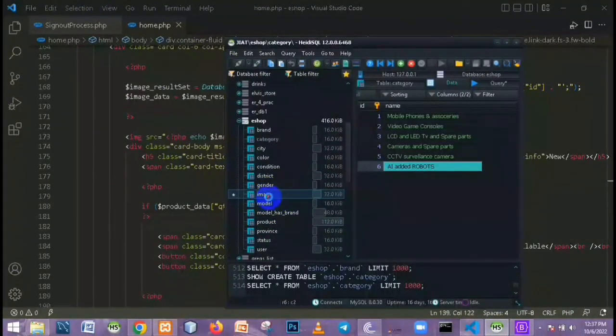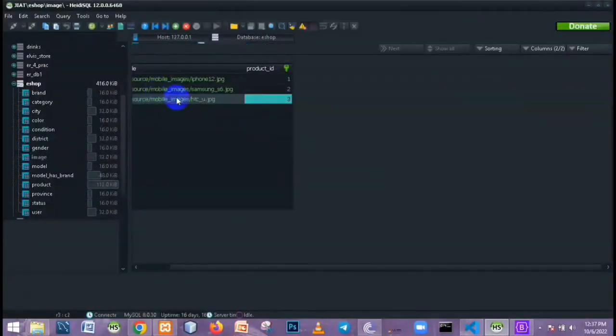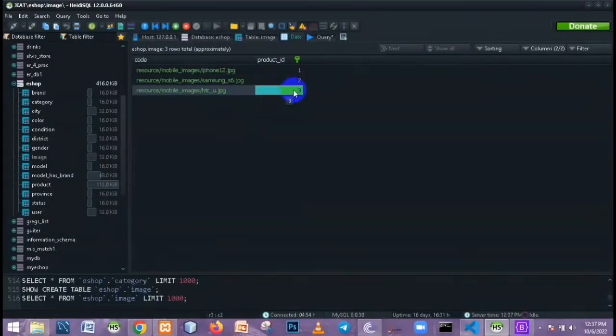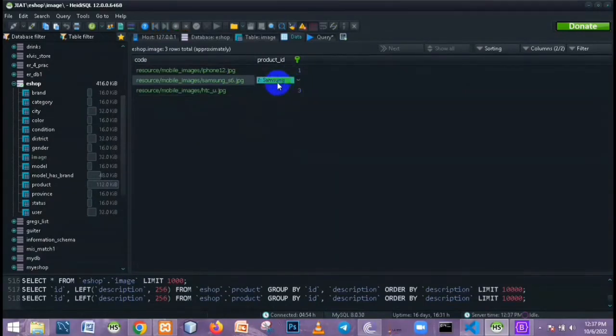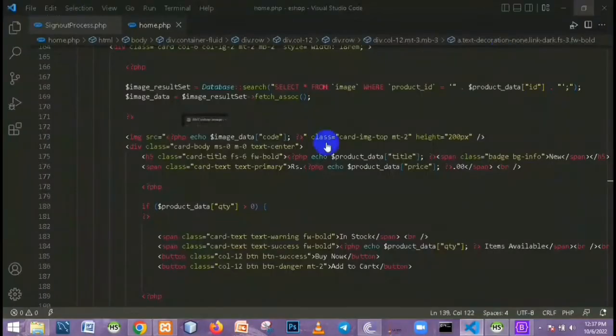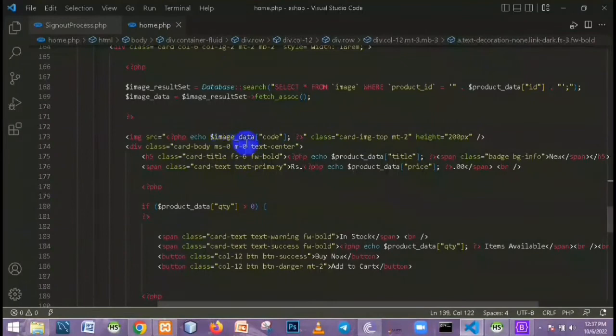So I will show you this image table. I set some paths here and get my product IDs here. You can see my product IDs. This is an HTC phone image, so I get the HTC product ID here, and it's called tree. And there's a Samsung S6 image. I get the Samsung product ID here.